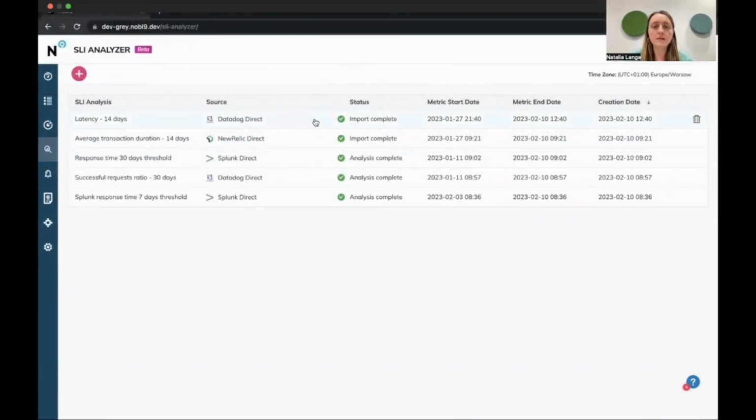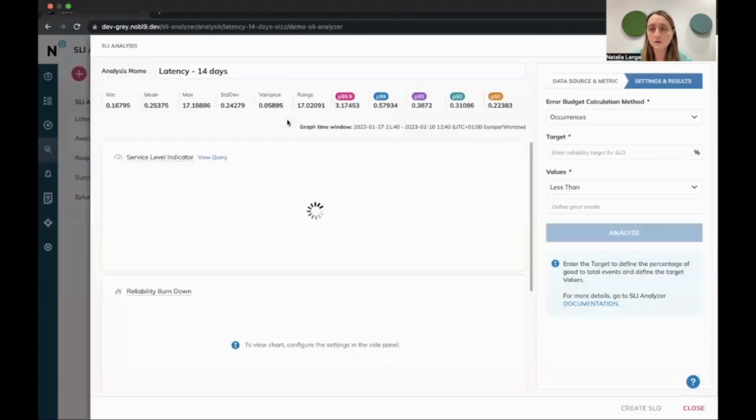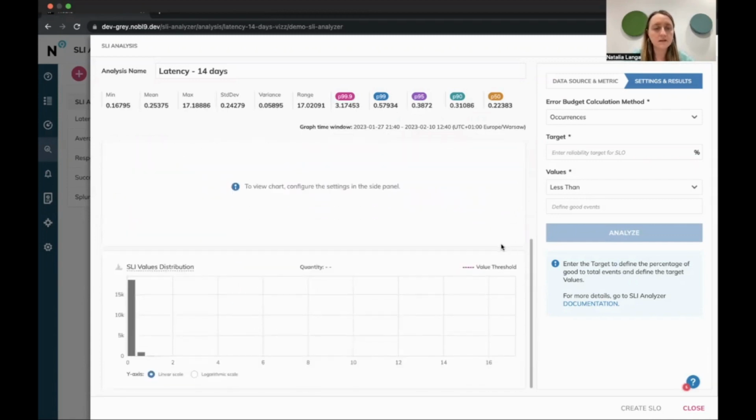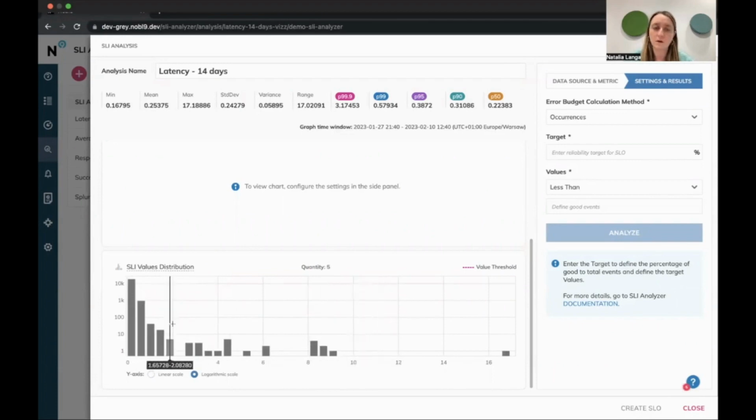When the import is completed, we can see that the status has changed, and now we can click on the analysis to see the gathered data. What we can see on the screen is some statistical data like minimum, maximum value or average, and some percentiles, the SLI indicator chart with 2 weeks of our data, and a new type of chart, SLI values distribution. It's a histogram chart. Right now we can see 2 buckets, and since their values range is quite wide, we can change the scale to a logarithmic one to see how the values are distributed in a better way.